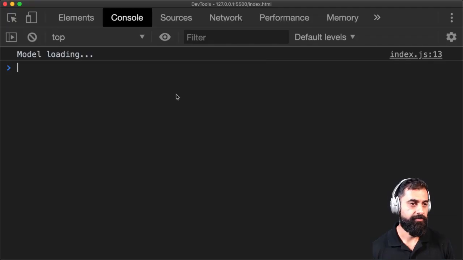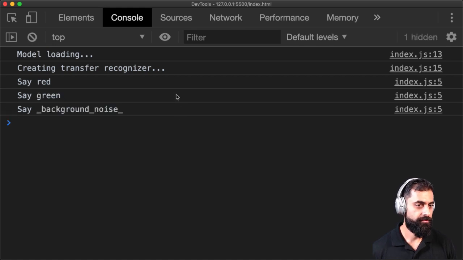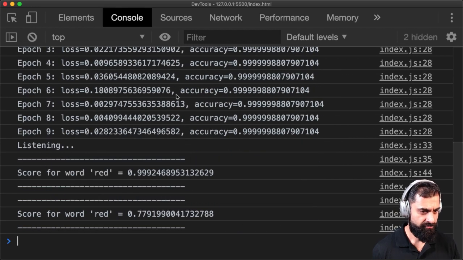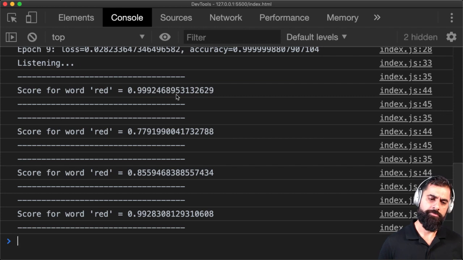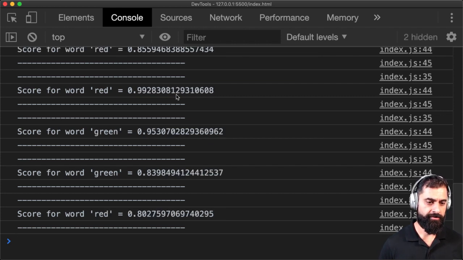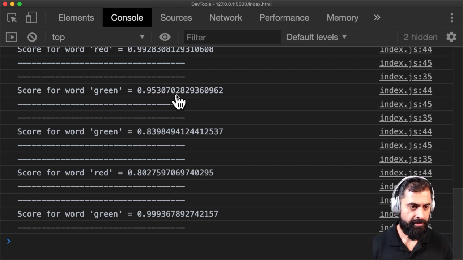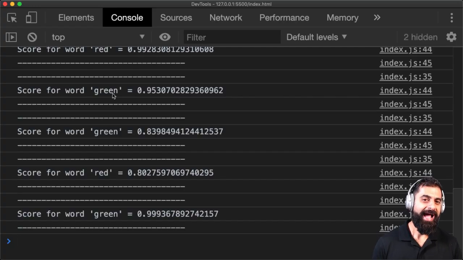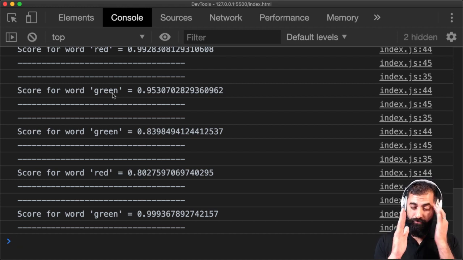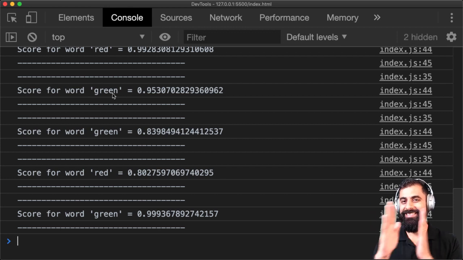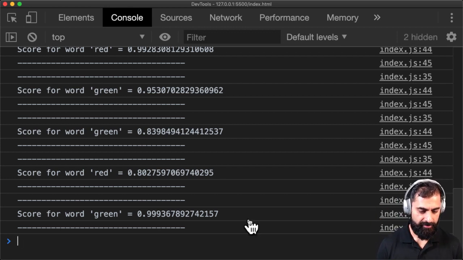I'm feeling lucky. Red, green, red, red, green, green, red, red, red. Oh, stopped. So you see, sometimes it was giving me two. I think it's because it's sampling. It's not listening for red. I don't know exactly how to do that yet, but I think that's what it's doing.